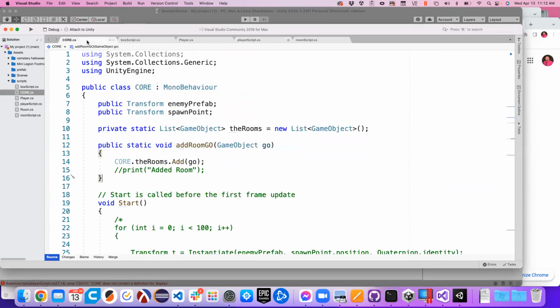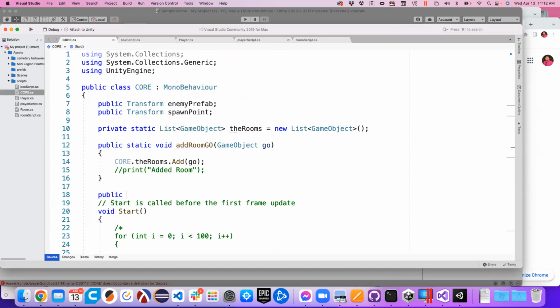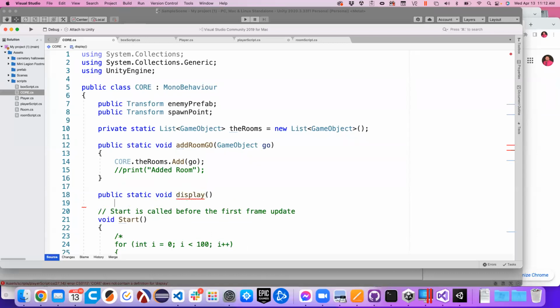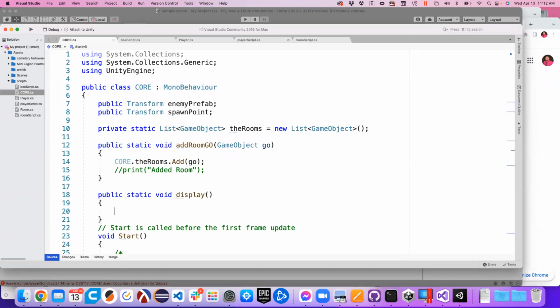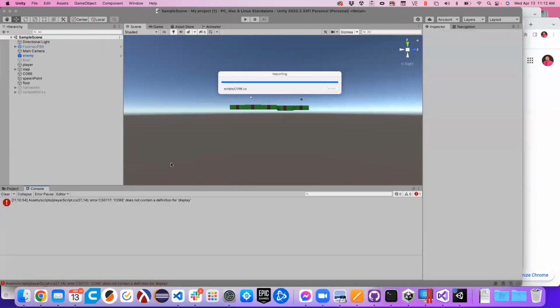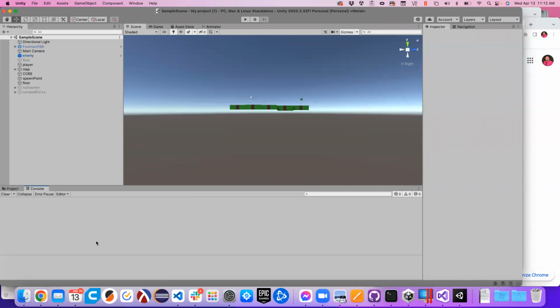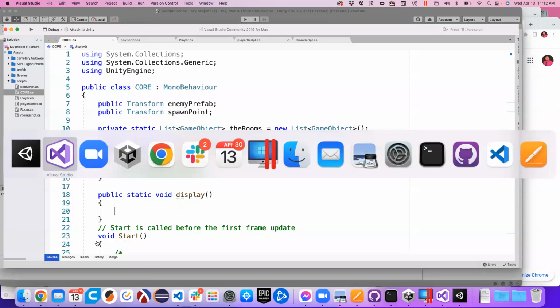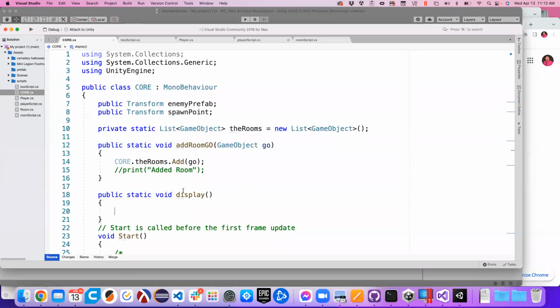I know Core used to have a display method that I took out. I guess I could put that back in. Just do nothing in there. Seems happy now, but does anybody actually call that? I thought I removed all the places that called it.